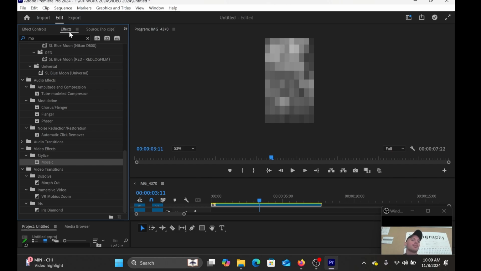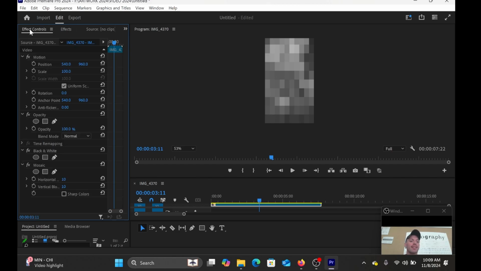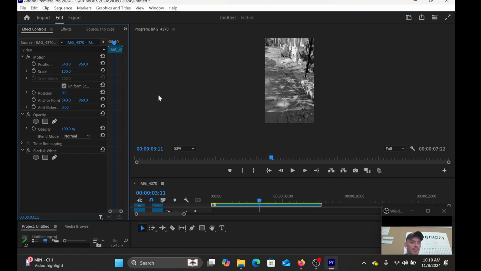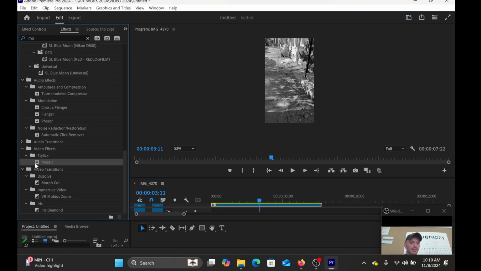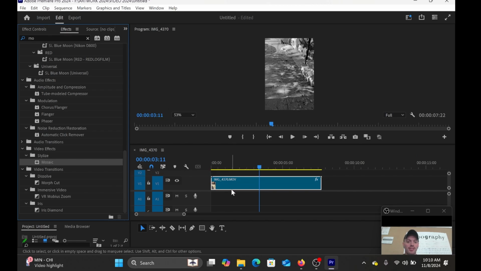We can now go into the effects control. There's a lot of stuff right here, and a lot of it you don't have to worry about right now. Let's go back a step. All right. So how do we do this? We're in the effects section. We want to find mosaic. Make sure our footage is selected. Mosaic. Now it's all pixelated.